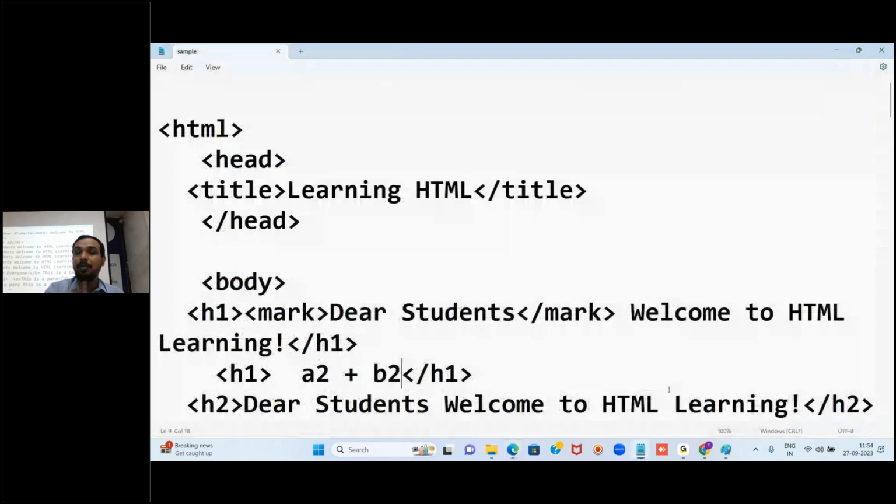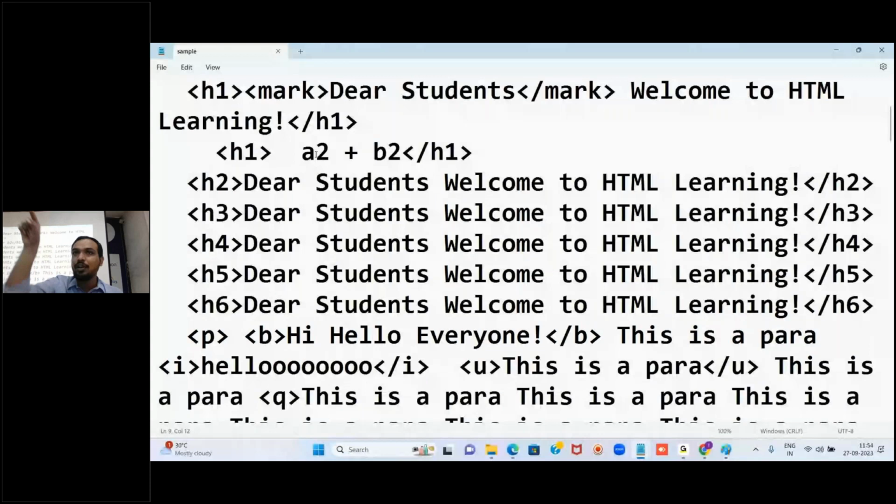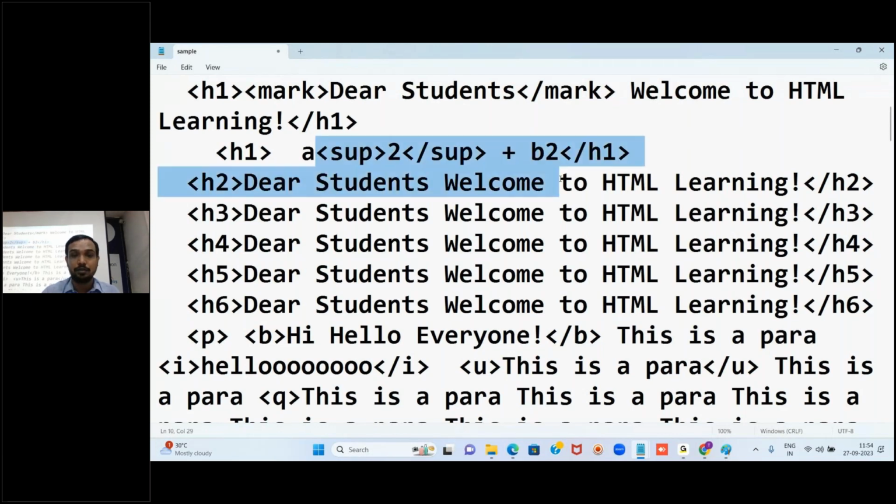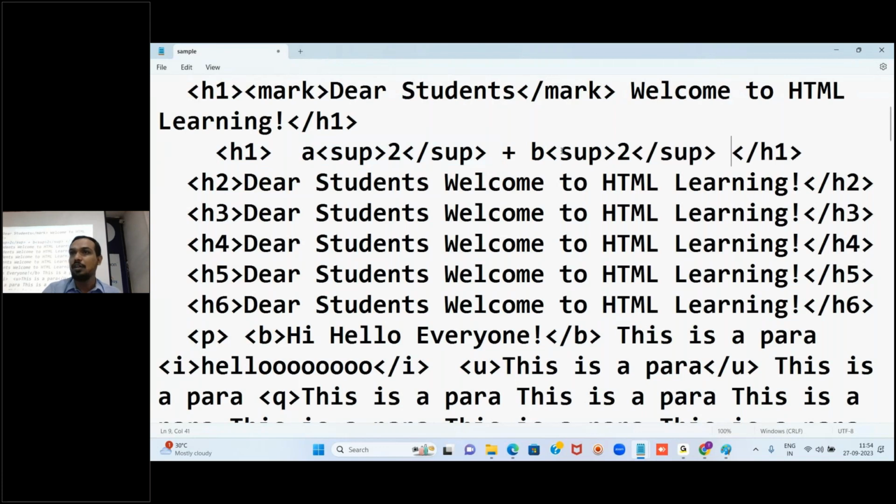Let's say problem is for two. A, okay, two should not come beside, two should come onto the top as a superscript. So for that we have to write a superscript tag. Tag name is superscript. The syntax is SUP, but the tag name is superscript. So open SUP and then close SUP. You understood? Yeah, got it right.